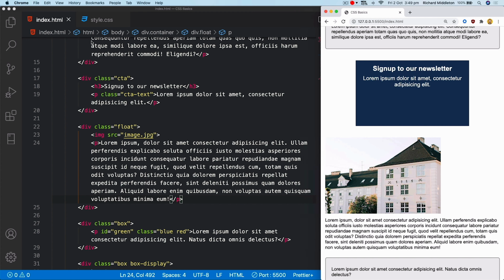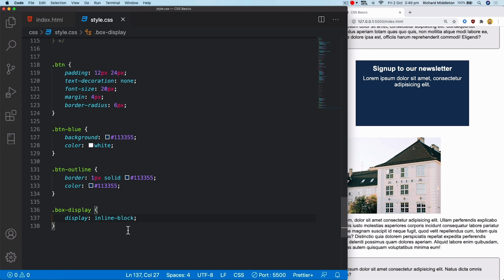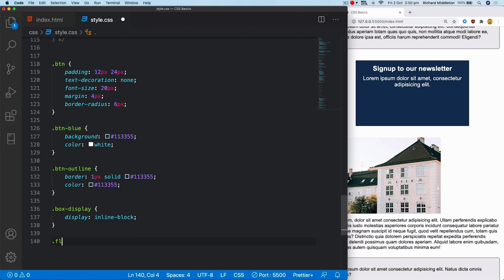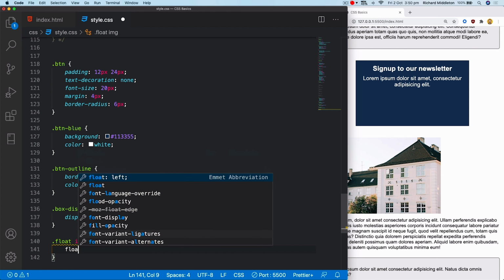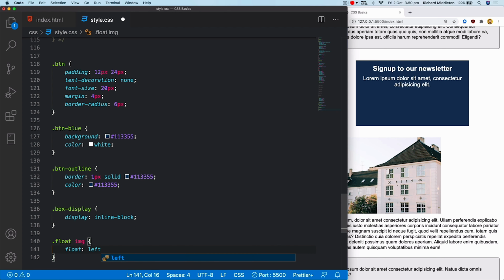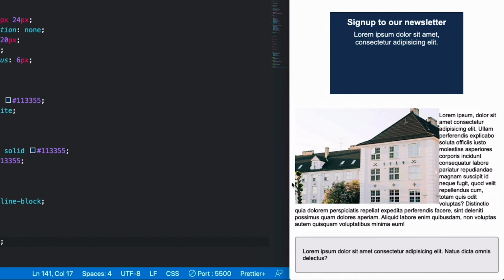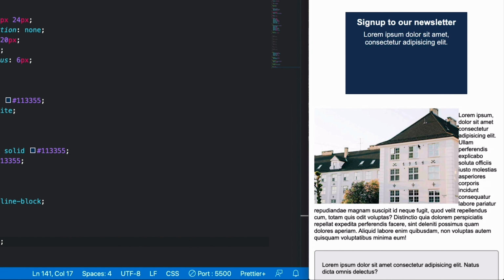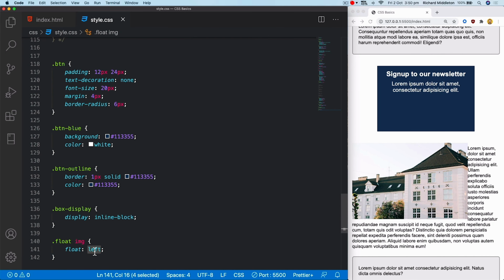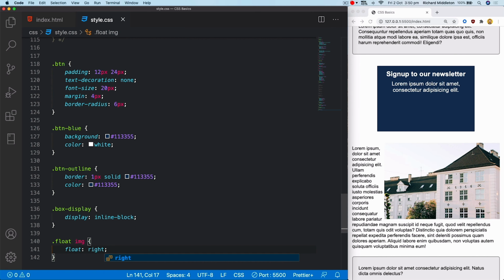Now what float allows you to do, if I just jump back into the style.css and do a dot float img, so we're saying we want to target an image within the float. And what we want to do is say float left. As you can see on the right hand side, we now have the image to the left and the text starts on the right and kind of goes down. We can also do a float right, obviously, and it does the same thing.